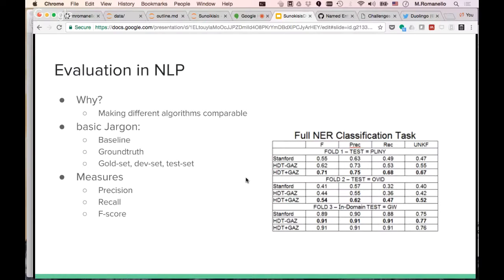And then all the development you do to develop your algorithm should be done on a separate set, which is called the dev set. So these three terms often come up if you read the NER papers. What you normally do in one of these papers is have a table, like the one shown in this slide, where you compare three different measures for different algorithms. These measures are precision, recall, and F-score. I'm now going to go through each of them in detail.